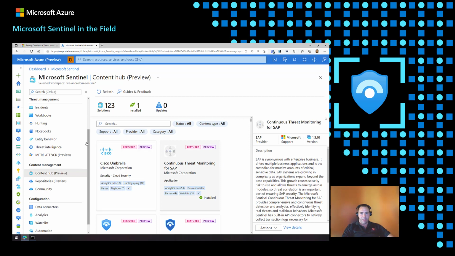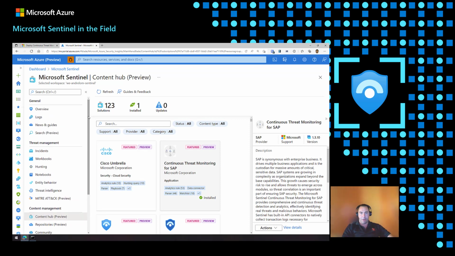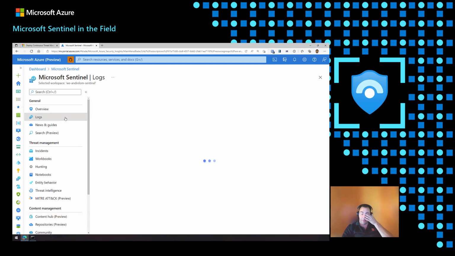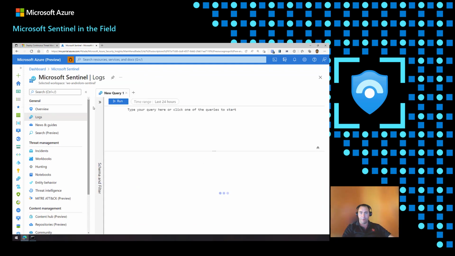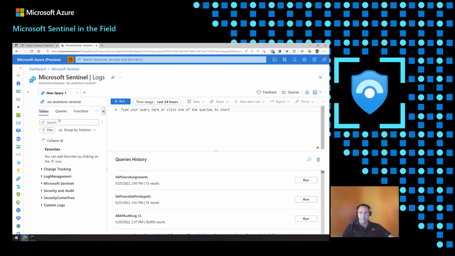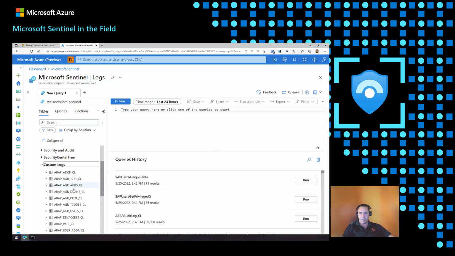So let's have a look at what kind of data we are receiving into our Microsoft Sentinel workspace. And for that, we'll navigate into the logs. And over here, we'll see a list of all the different logs that are available to us.